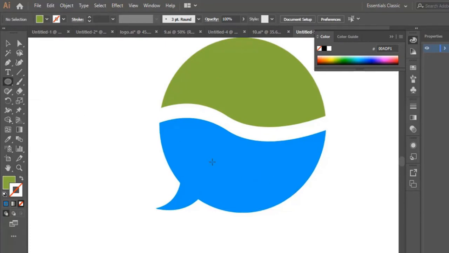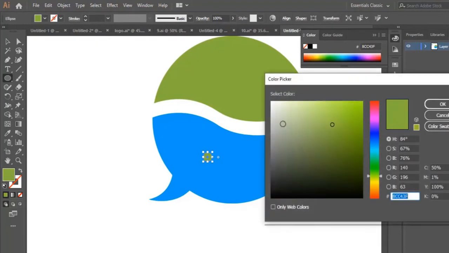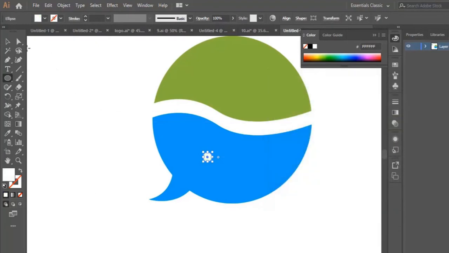Now we select the ellipse tool, we hold the Shift button, and we draw a symmetrical circle in here. Now we make it white. We hold the Alt button, then we drag it to duplicate it like this. Again. And we select the three shapes like this.